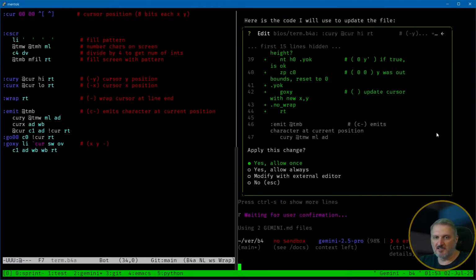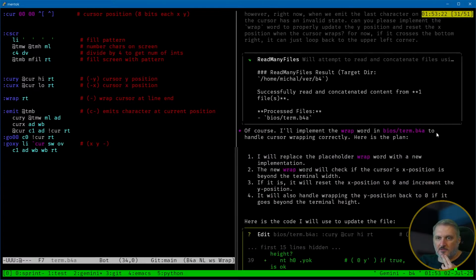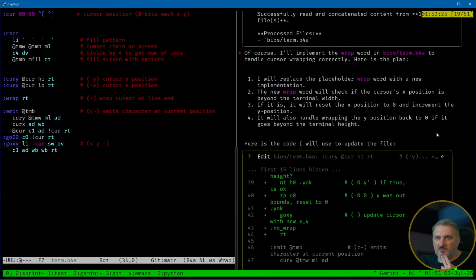It's not just regurgitating completely from scratch. It's synthesizing something. Okay, so it says, of course, I'll implement the wrap word in BIOS term before A to handle cursor wrapping correctly. Here is the plan. I will replace the placeholder wrap with a new implementation. Okay, so let's solve it.